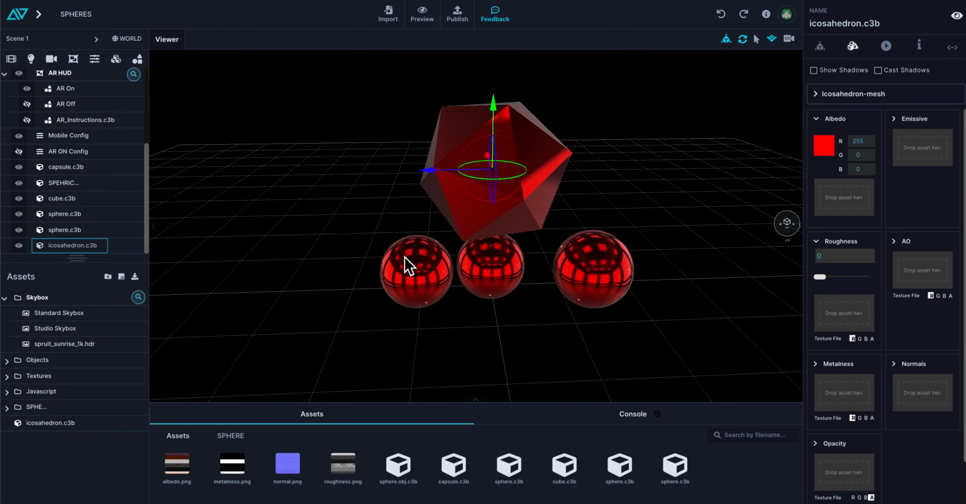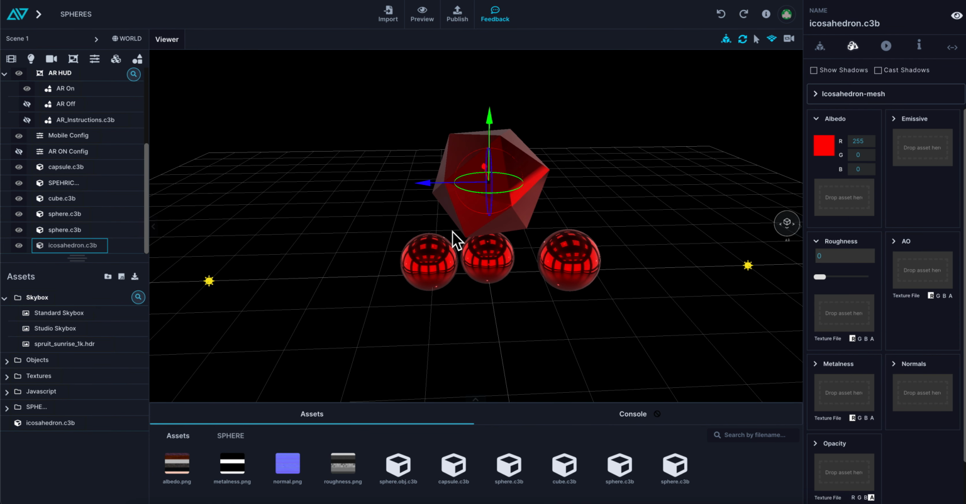So there you go. There's an introduction to primitive shapes. Now, what we're going to look at next is how to create shadows.